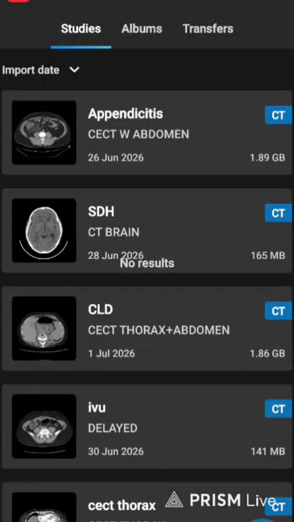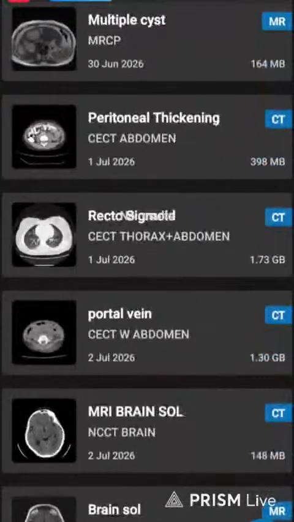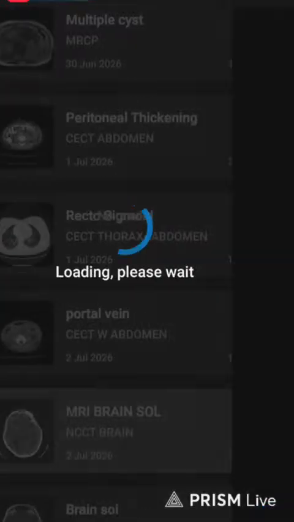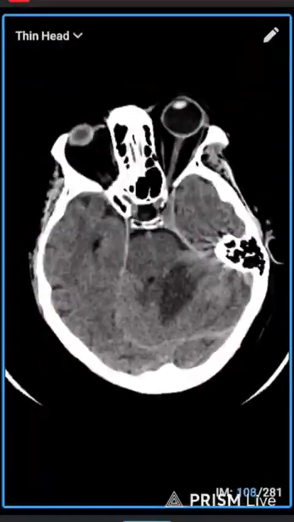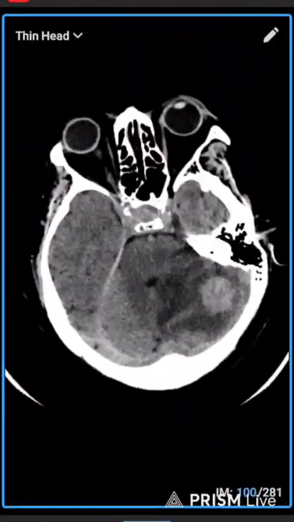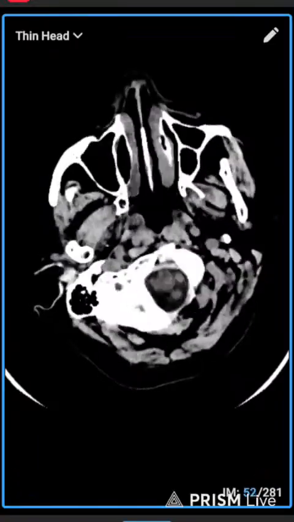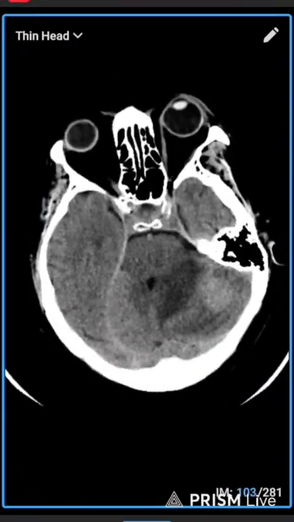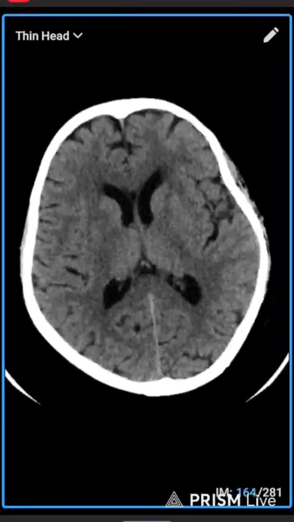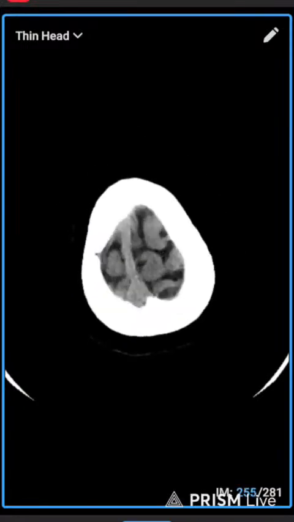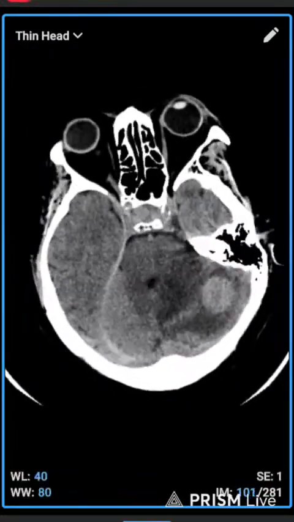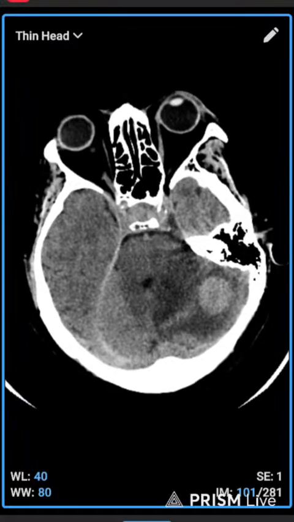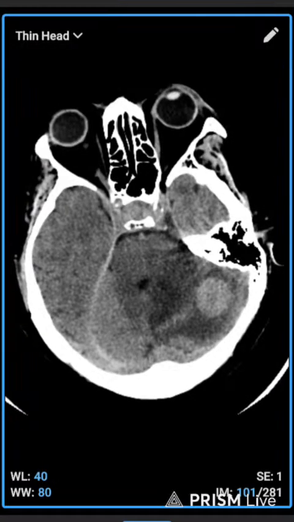Today's topic is about CT brain versus MRI brain. If you look closely, there are a lot of differences between CT and MRI. CT provides particular information, but MRI describes in detail what is inside the brain, what type of content is in this brain.